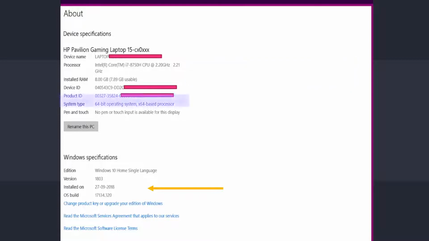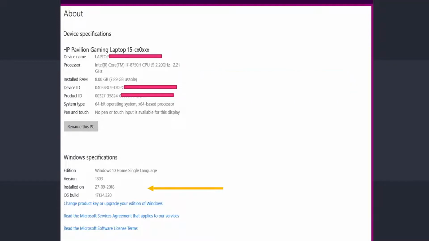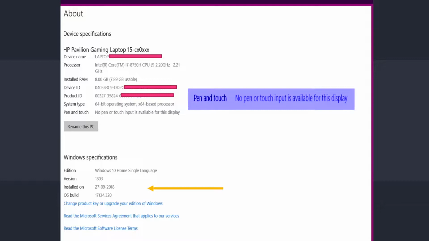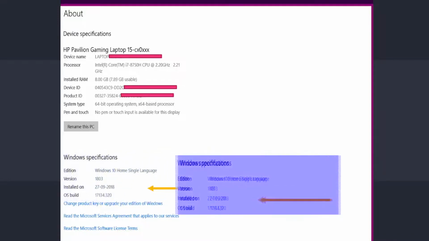It also tells you that this particular device is a 64-bit operating system. That means it can handle more instructions, and there is no pen or touchpad support. So if there is a browser which supports touch on a laptop, that browser will not function perfectly on this laptop with full features. There will be some features which will not be accessible because this laptop doesn't cater to a touch sensitive screen.